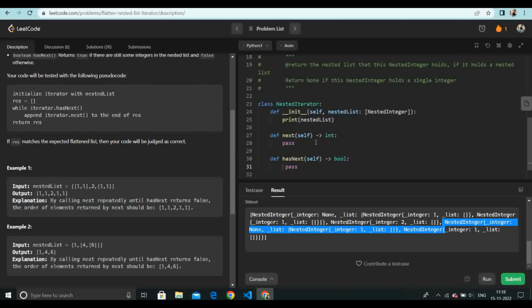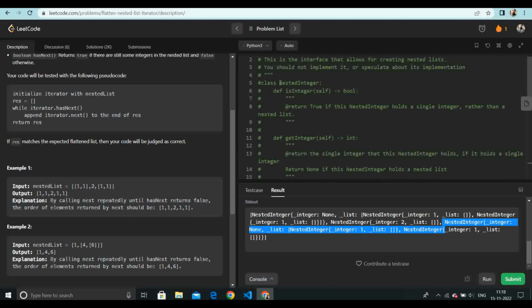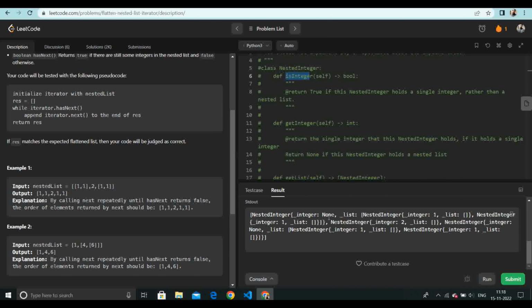Okay, before we solve it, some functions are given which we need to use directly. isInteger returns true if this nested integer holds a single integer rather than a nested list. If we call it, it will tell us whether the particular value is an integer or not. If we call it for this one, it will return true, but if I call it for this one, it will return false because it is not an integer.